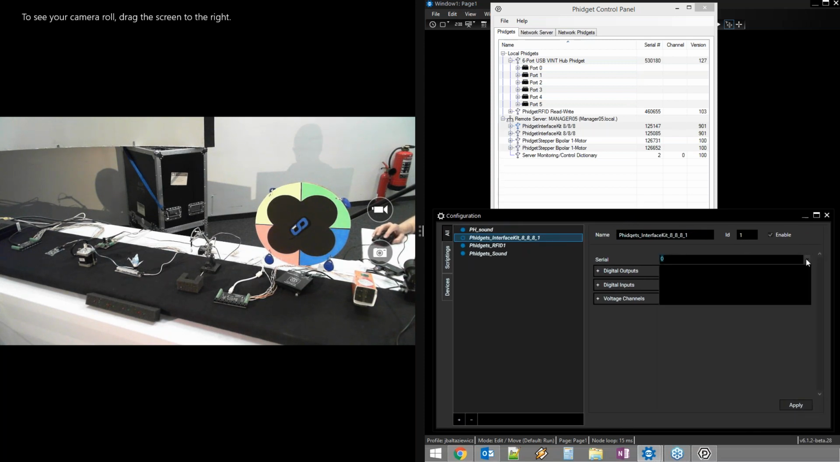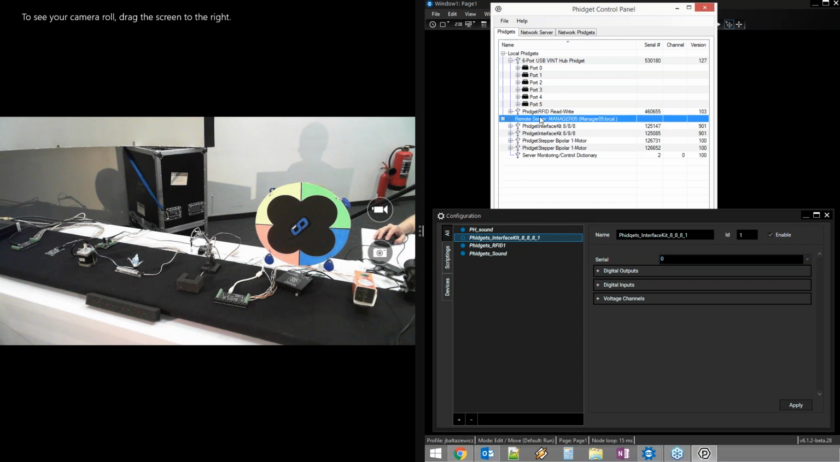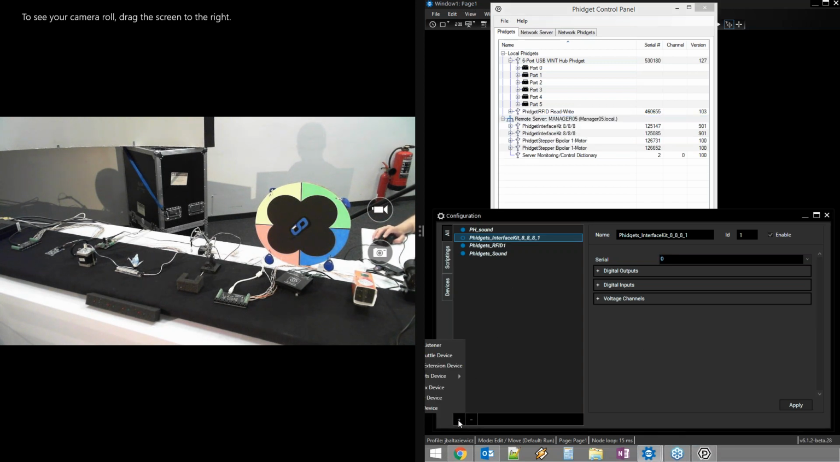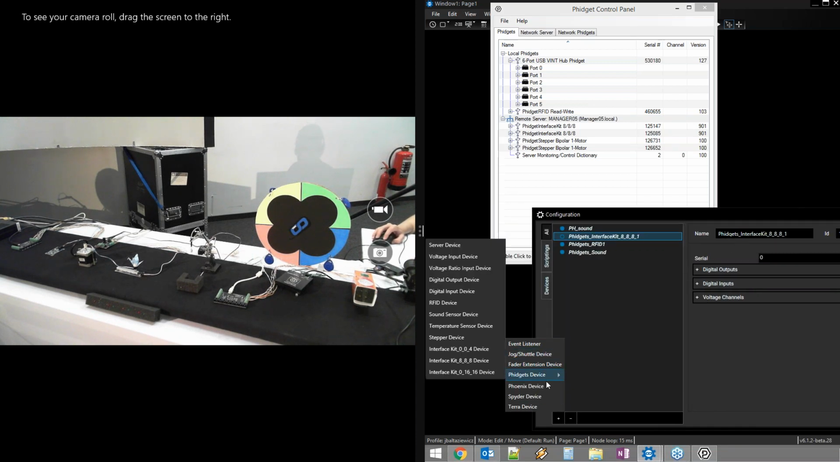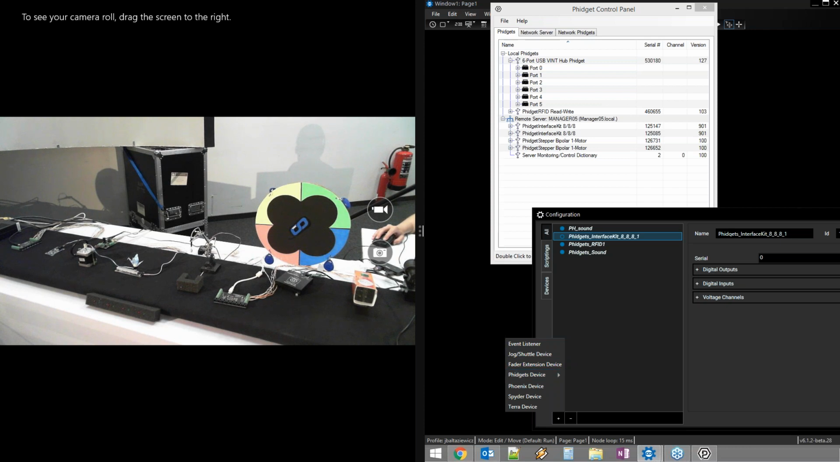And my list is empty. As you can see, this is not an error. This is because we first need to set up a server. So Widget Designer does not automatically recognize all the Fidget servers in the network. You have to add the server manually, which could not be more easy than it is. We just add Fidgets server device.